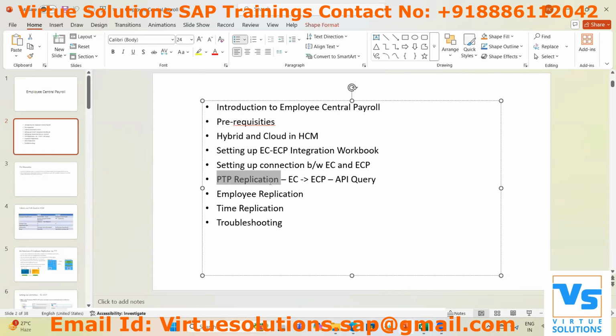Basically, the core standard would be the P2P replication. How would we do the employee replication? How would we do the time replication? How would we do the troubleshooting? How do you set up the connection between EC and ECP? And the most important thing, the EC to ECP integration workbook.